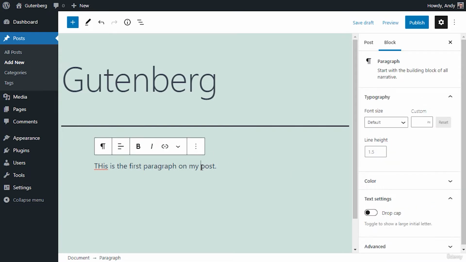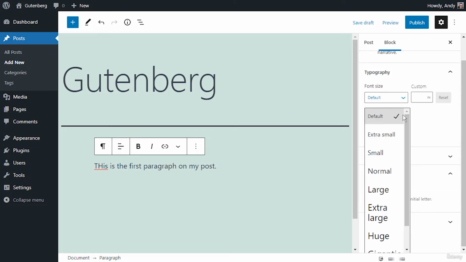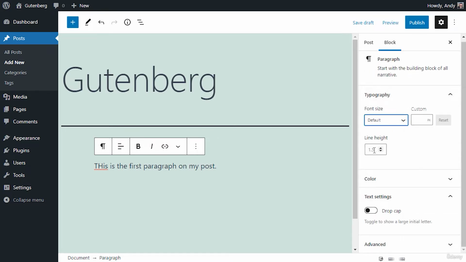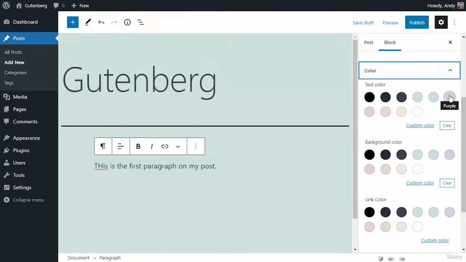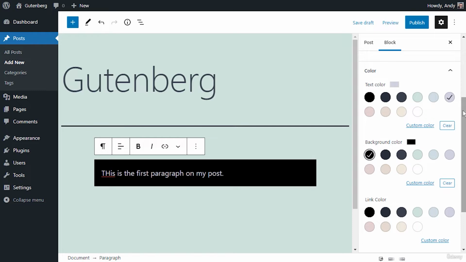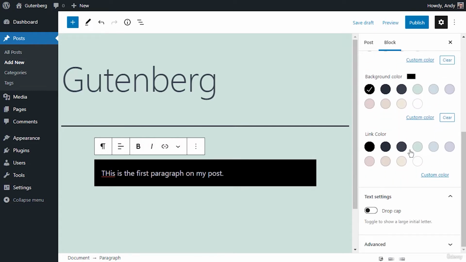So you obviously have the options for changing font size, line height, that's the distance between any two lines, and the color. So you can select the text color and select the background. You can also change the color of links that might appear in that text and you can apply drop caps. And there are some advanced options down there as well.